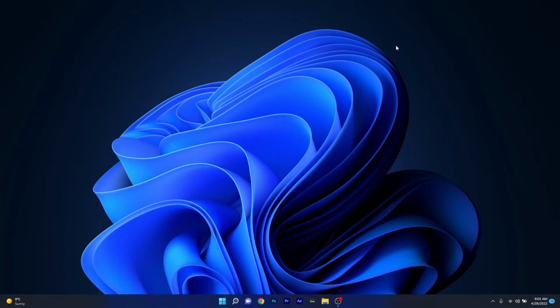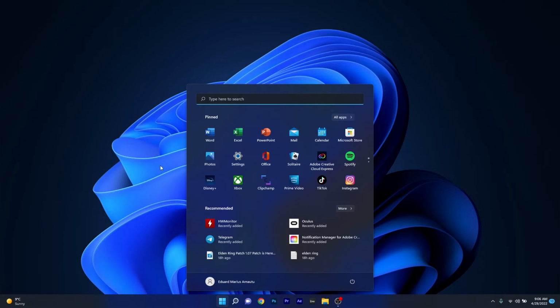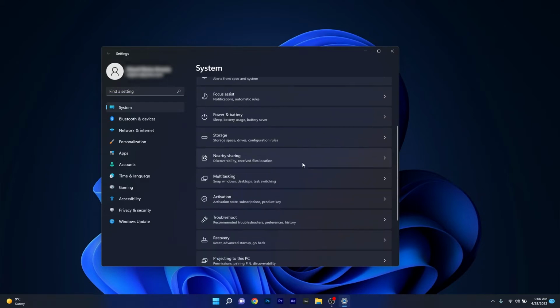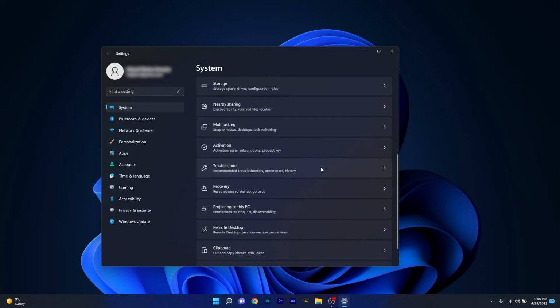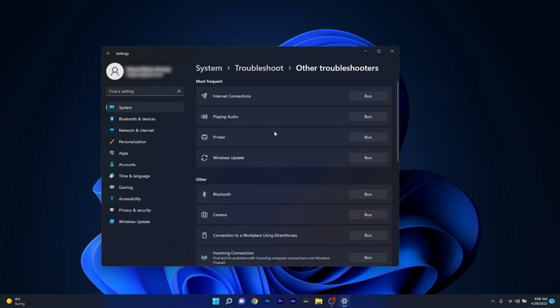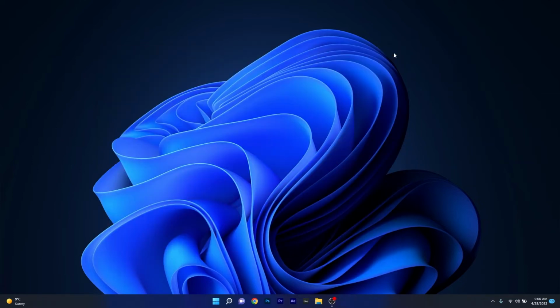So the first solution that you should always take in consideration is to troubleshoot the internet connections. To do this, press the Windows button, then select the settings icon, and afterwards make sure System is selected on the left pane, and then on the right side scroll down until you find the Troubleshoot category and click on it. Now in here, select Other troubleshooters, and afterwards click on the Run button next to Internet Connections. Now Windows will try to find the best possible fixes for your issues. Afterwards, you can restart your PC and check if the problem still persists.